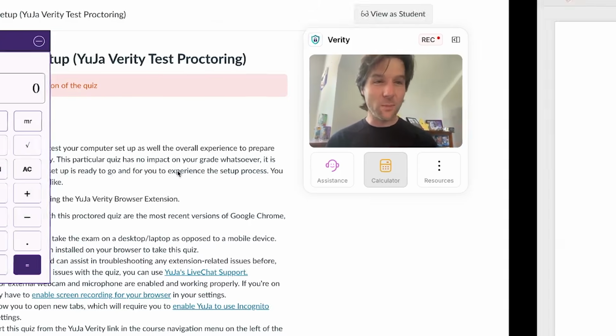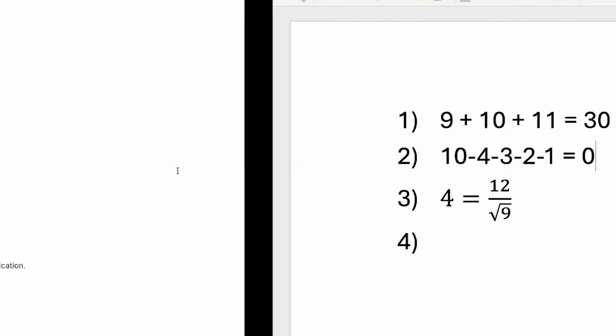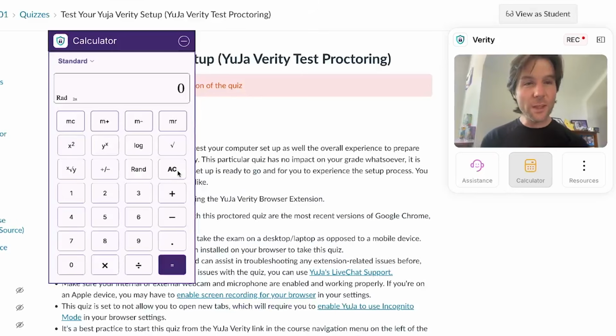Let's look at the second problem. For the second problem, we have 10 minus 4 minus 3 minus 2 minus 1 equals 0. So solving this without the memory, we can do these steps right here. We're going to type 10 and then minus 4. It shows the 4 on the screen, but when we hit minus, it's going to show 6. Now we do 3, and it's going to show 3 because 6 minus 3 equals 3. Then 2, and now we get 1, and then minus, equals.